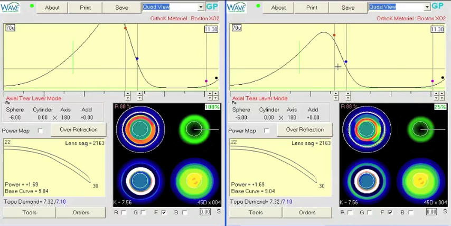Now, does shortening the OZ cause any problems with glare or halos? Well, if we look at where this slope crosses the 20 micron line, it's at about 2.52 millimeters on the new lens. On the original lens, it crossed over at about 2.56 millimeters.